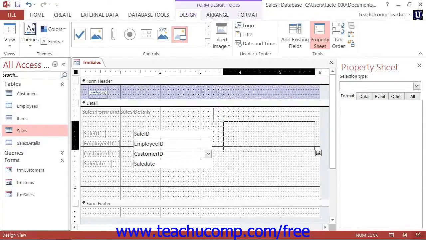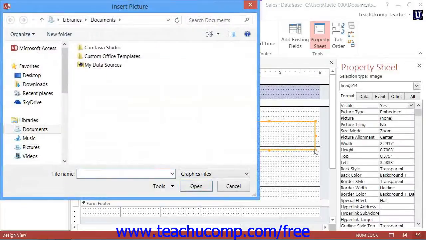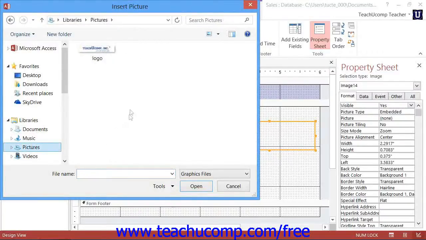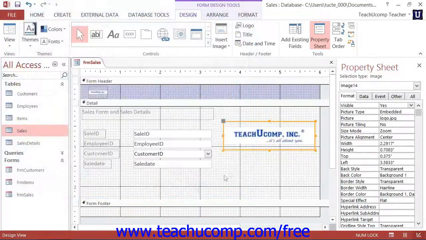When you release the mouse button, the control will insert itself into the form and also launch the Insert Picture dialog box. Use the Insert Picture dialog box to locate the image file that you would like to insert. Select the image file and then click the OK button in the Insert Picture dialog box to insert the selected picture into the frame that you have created.